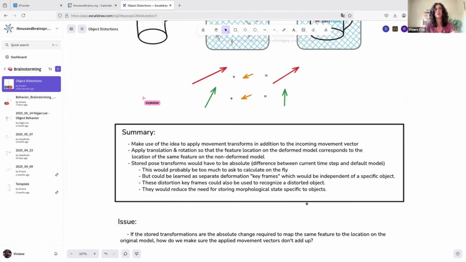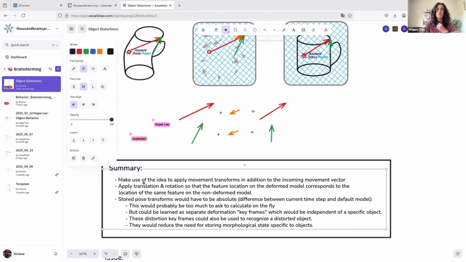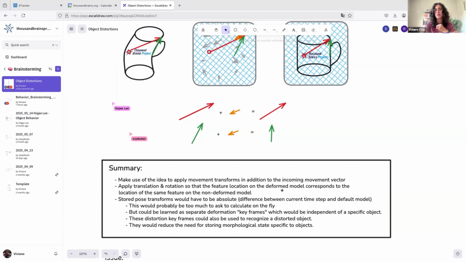So in summary, this idea would make use of applying movement transformations in addition to the incoming movement vector from the sensor. It would apply translation and rotation so that the feature location on the deformed model corresponds to the location of the same feature on the non-deformed model. And the stored pose transformation, so what's stored in here, would have to be absolute differences between the current time step, or the current deformed state, and the default model that we have learned.